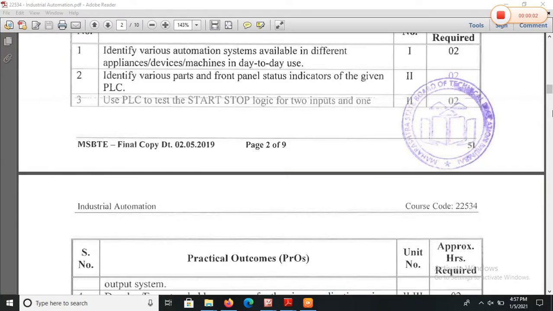Hello students, now we'll see experiment number 3: use of PLC to test the start-stop logic for 2 inputs and 1 output signal.